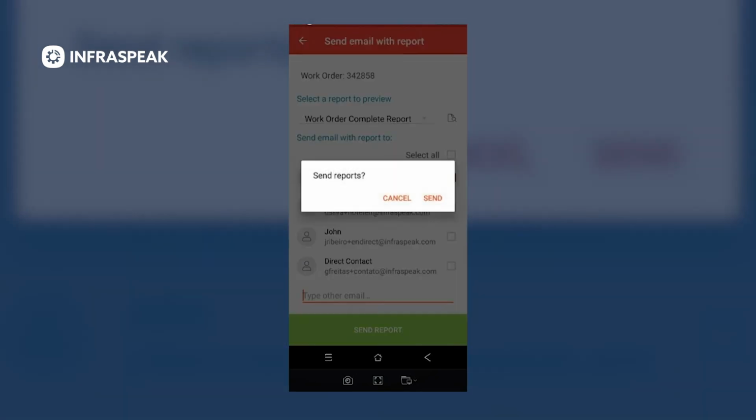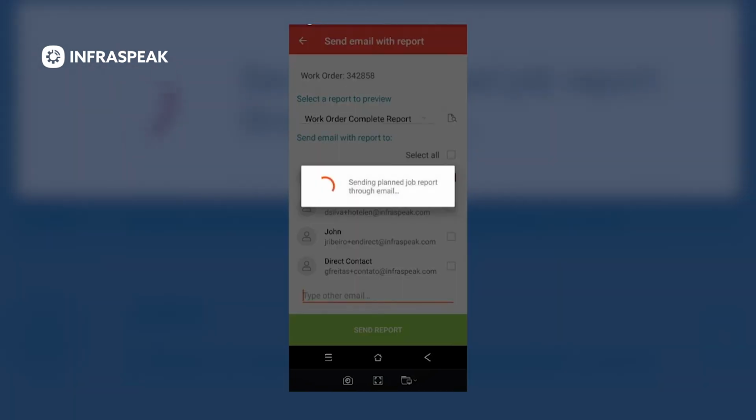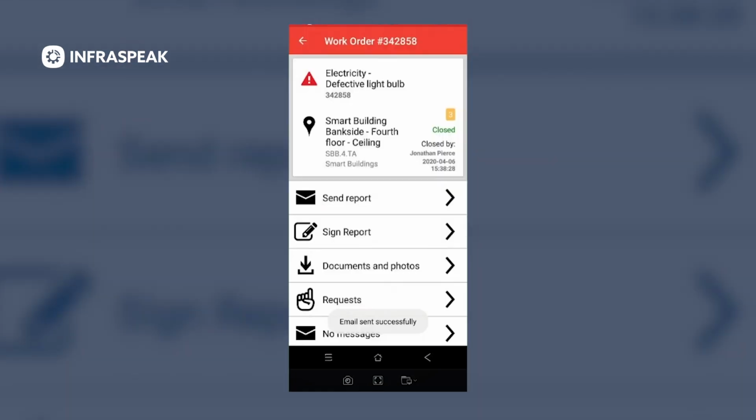So I'm going to click on send report. It's going to ask me to confirm that I want to send a report. I'm going to say send, and that has successfully been sent out. It's as easy as that.